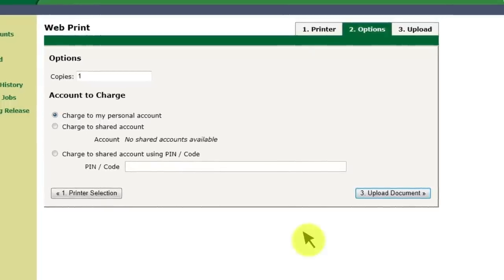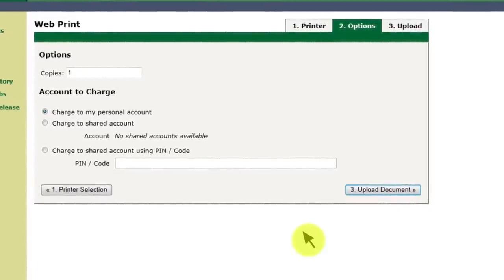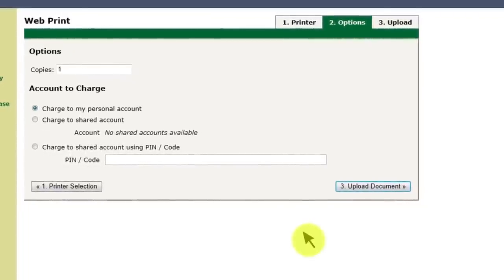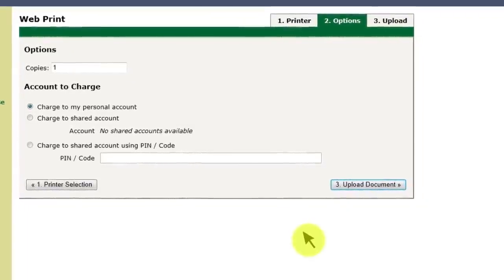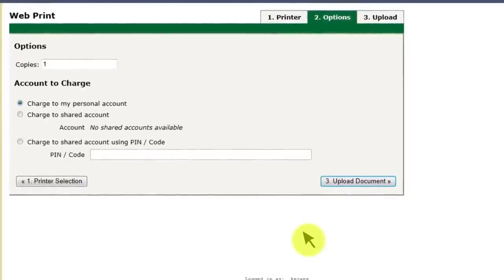Decide how many copies you want to print and leave the amount to charge on Charge to My Personal Account. Though you'll want it on Charge to My Personal Account, you can charge to a shared account in the future. This will allow a student worker to print large quantities for a supervisor.